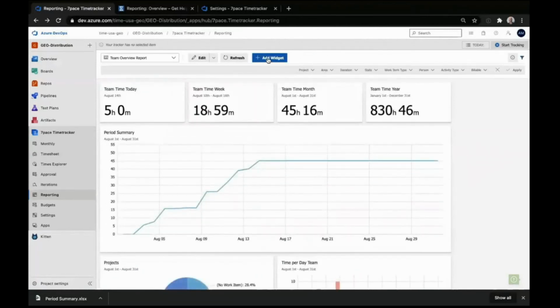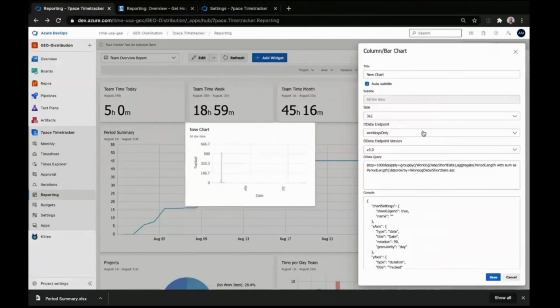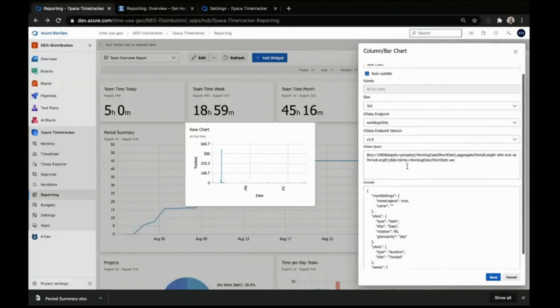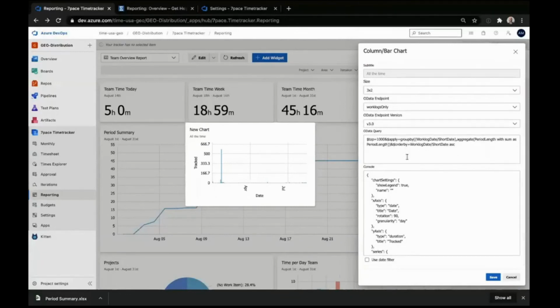And you can also add new widgets. In order to do that, you click Add Widget, then select the type of widget or chart that you want to see. That is going to open a panel from the right-hand side. And from here, you'll need to select the endpoint which you want to use, and you can find a lot of information about that in our documentation. And then you need to construct the query so that it displays the data that you're after.